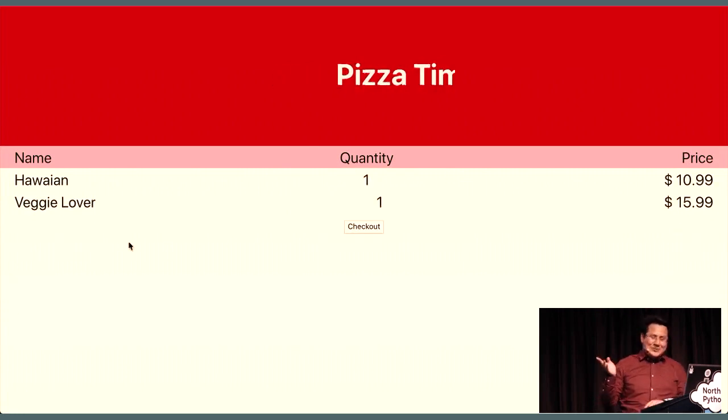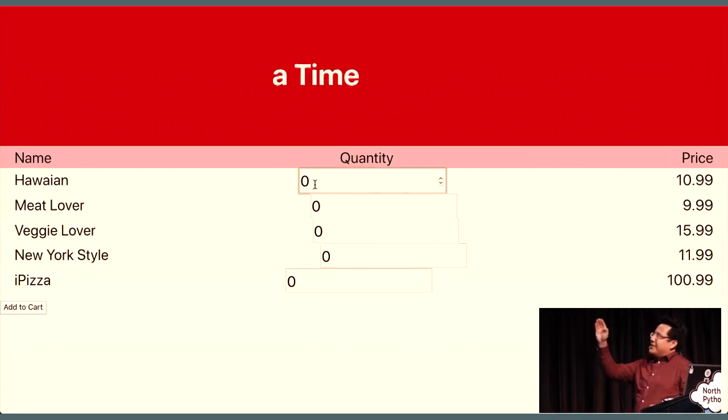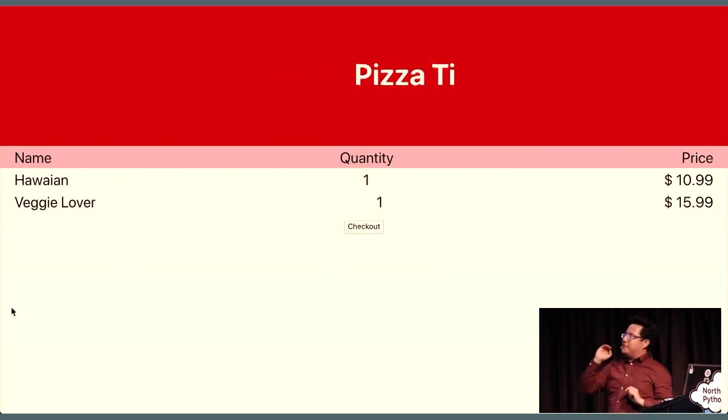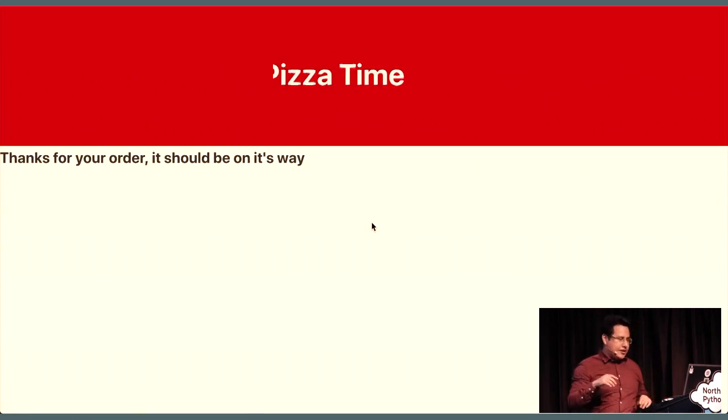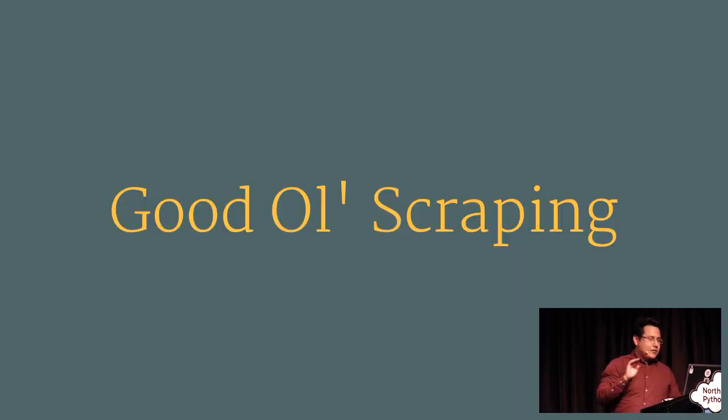The flow is pretty simple. It starts here. Here, you select how many pizzas of which kind you want, and you add to the cart. And then once you confirm your order, you check out, and you get Krita pizza. But let's see how we could automate this behavior with the good old web scraping.